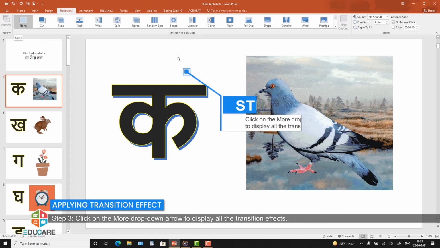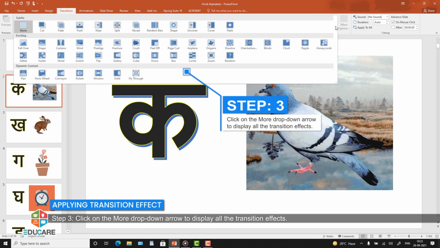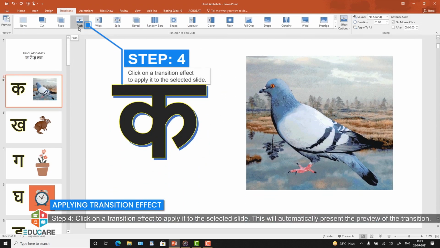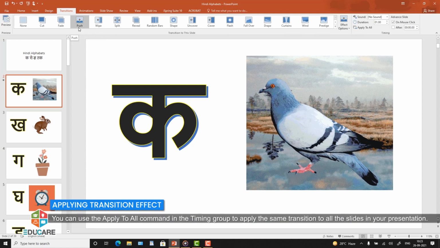Step 3. Click on the More drop-down arrow to display all the transition effects. Step 4. Click on a transition effect to apply it to the selected slide. This will automatically present the preview of the transition. You can use the Apply to All command in the Timing group to apply the same transition to all the slides in your presentation. Keep in mind that this will modify any other transitions you have applied.